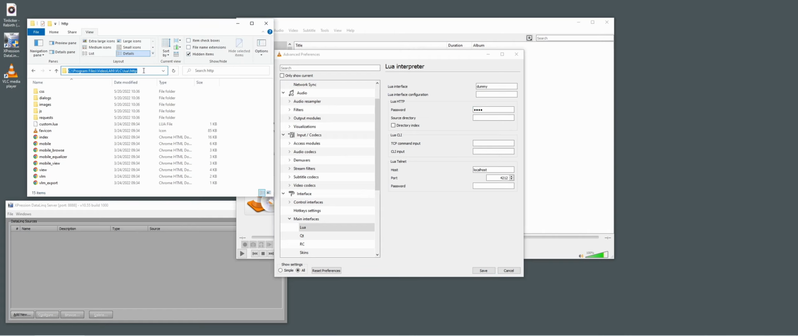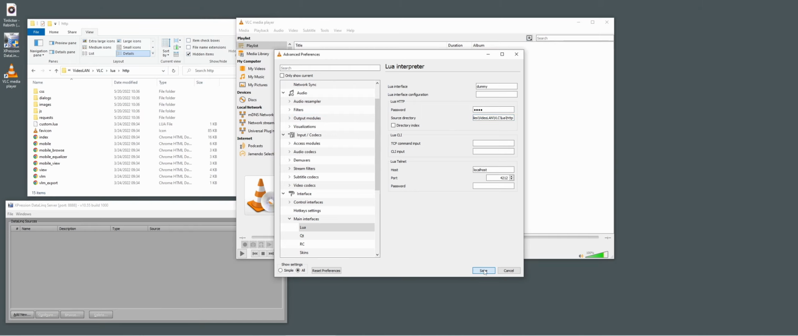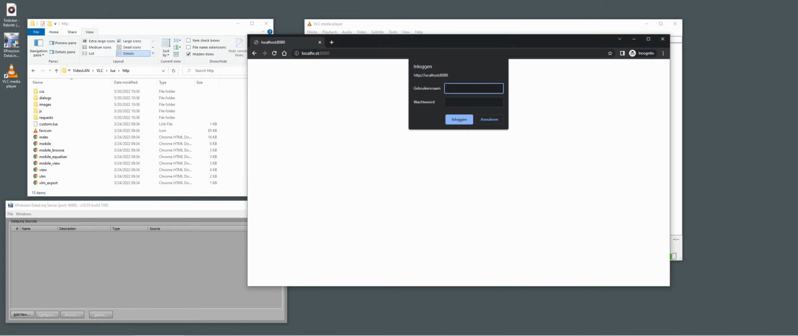Source directory is where VLC is installed and where the HTTP Lua files can be found. So in this case, it's going to be C:\Program Files\VideoLAN\VLC\lua\http. That is the default location to install VLC, but if you installed somewhere else, you need to find the same folder. So we're just going to copy and paste that. I'm going to save.